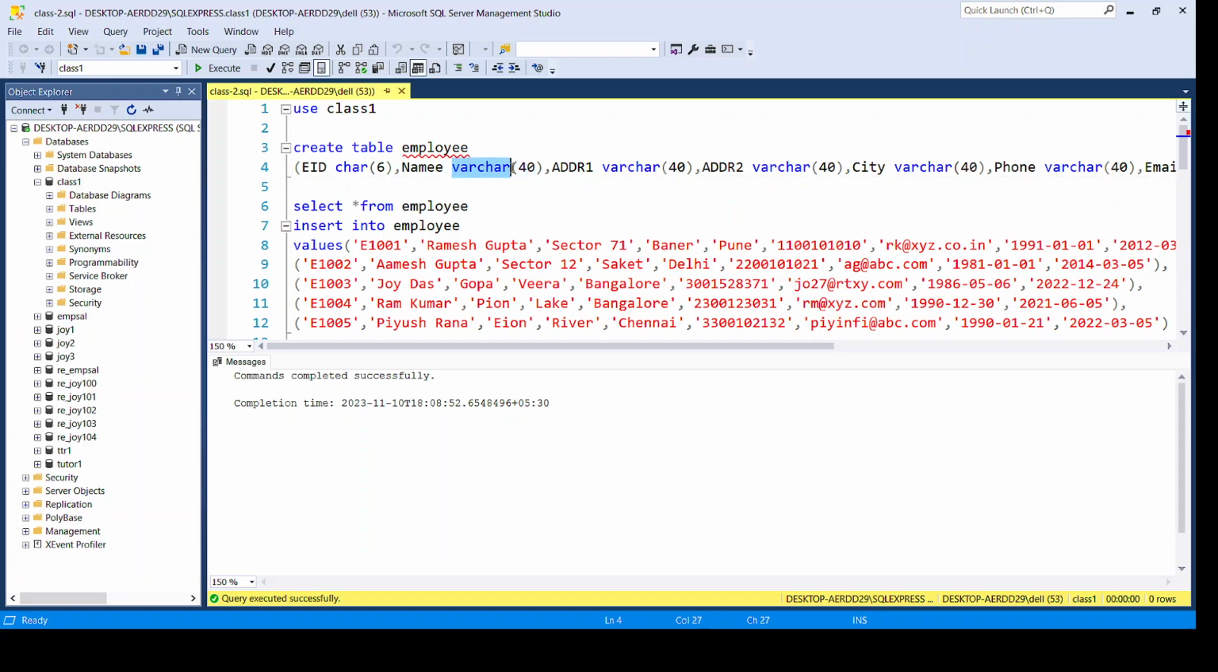Varchar stands for variable character. Since a name can be small, medium, or big, the data type length here is not fixed, rather it is variable. Some names can be 5 characters, some can be say 25, some can be 40, some can be say 10. So the length here is variable. That's why I'm using the varchar data type for this particular field.